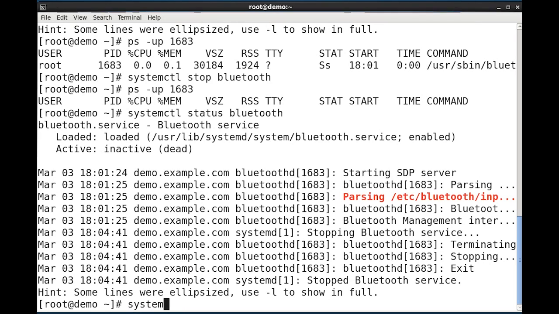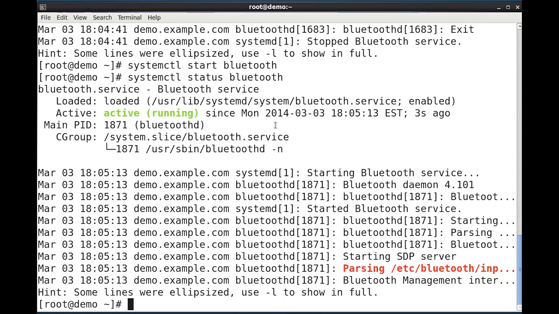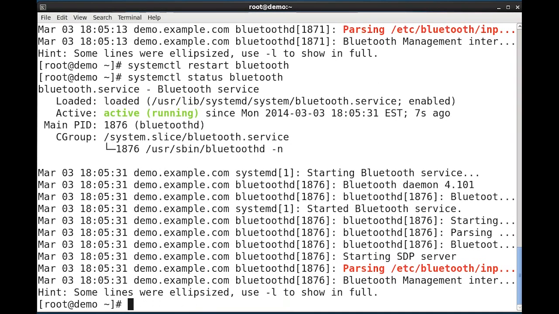With systemctl start and the name of the unit, I can start the service. I can now look at the status, and I have a new process ID, 1871, of this running service. I can also restart a service with systemctl and the restart command. This will stop and then start that service. If I look again at the status, I should see a new process ID. It is now 1876.